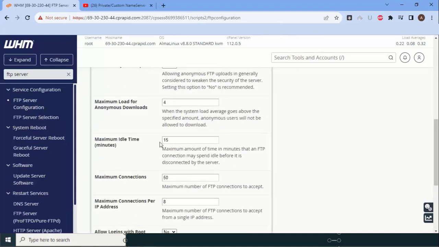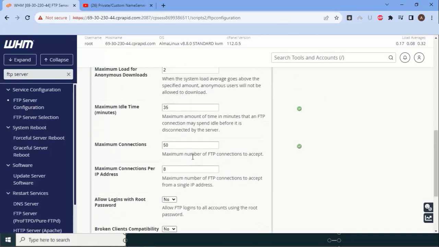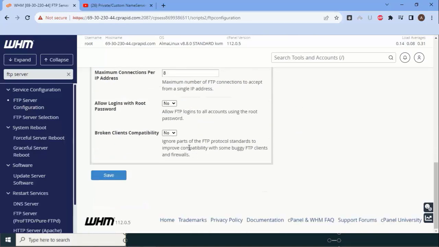In some cases you want idle time to increase to 25 or 35, or load maximum load for anonymous download, so at that time I may say like 2, 5, 20, so that you are able to set it easily from your side. Please make sure that these settings are only based on your project requirement. So understand your project and then only do the settings.